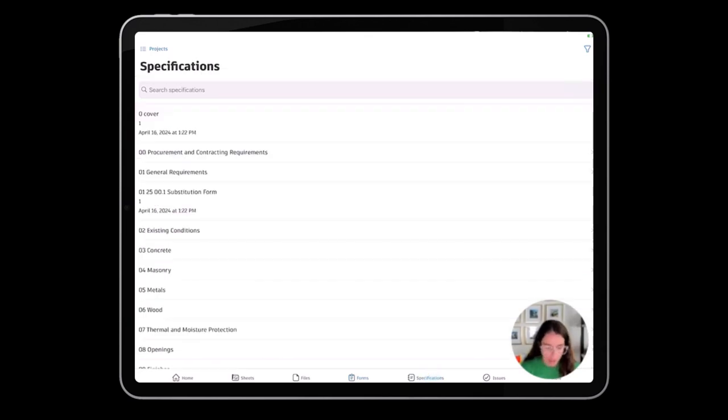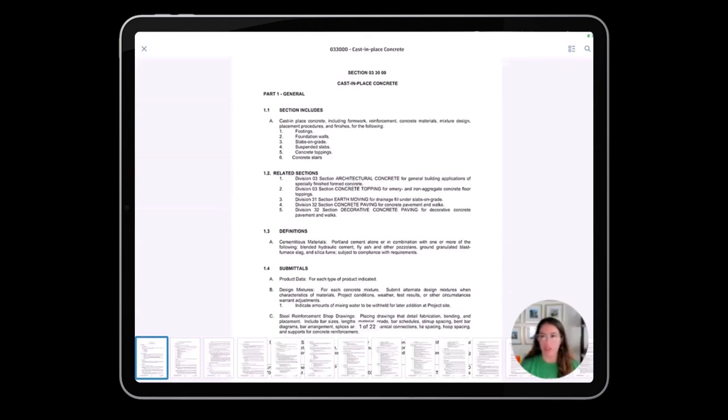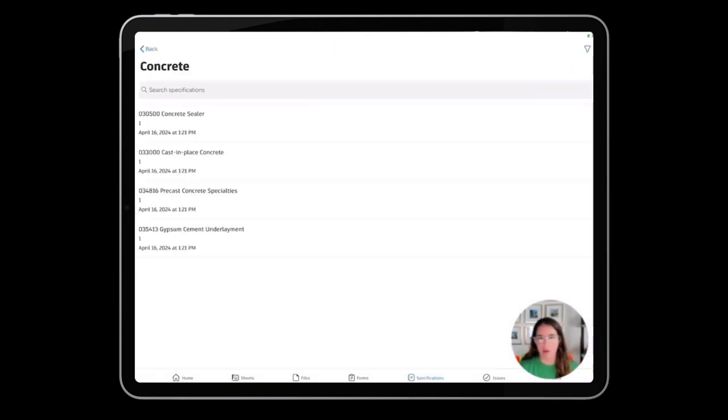We also have the specifications, where this is just broken out from the files so I can take a look at each individual spec book item. Easier navigation for me to find what I need in the spec book rather than having to go through a 2,000-page PDF document. So those are kind of the most common workflows that I see people using our mobile application for.